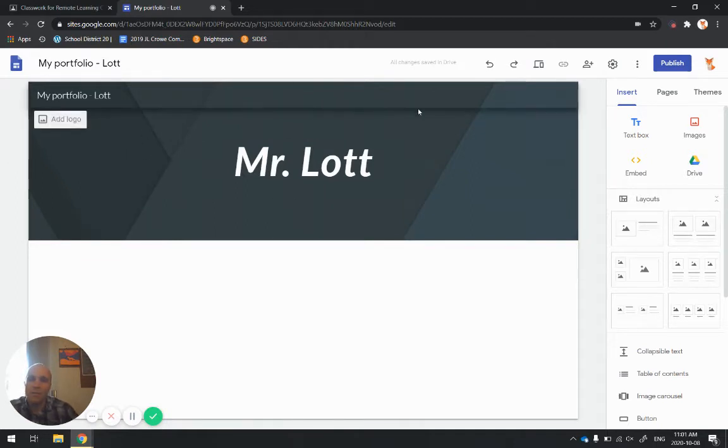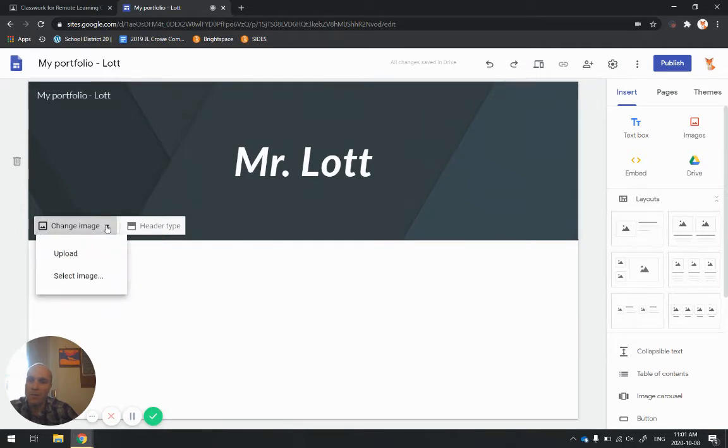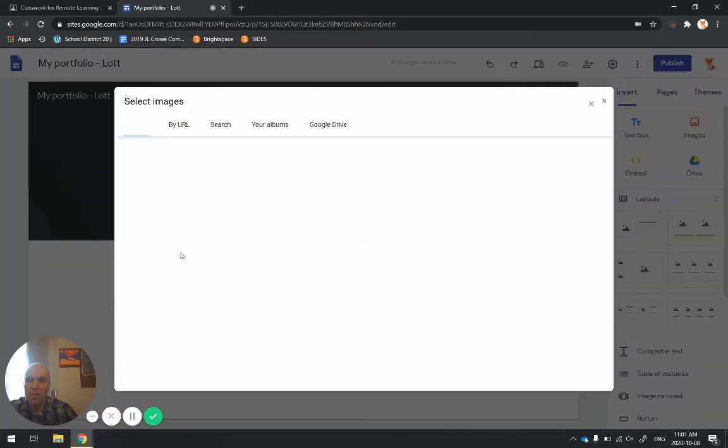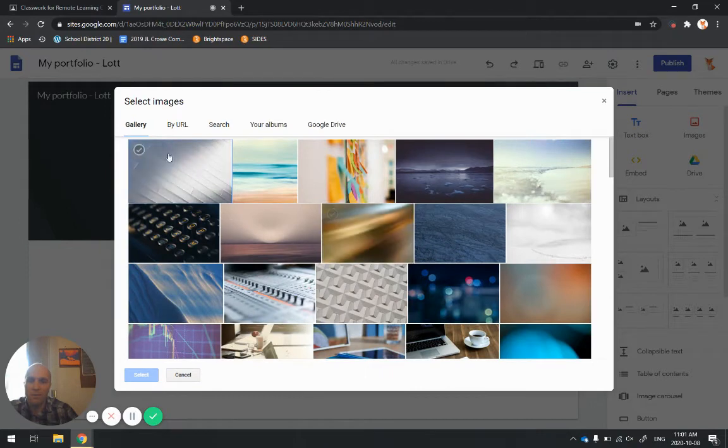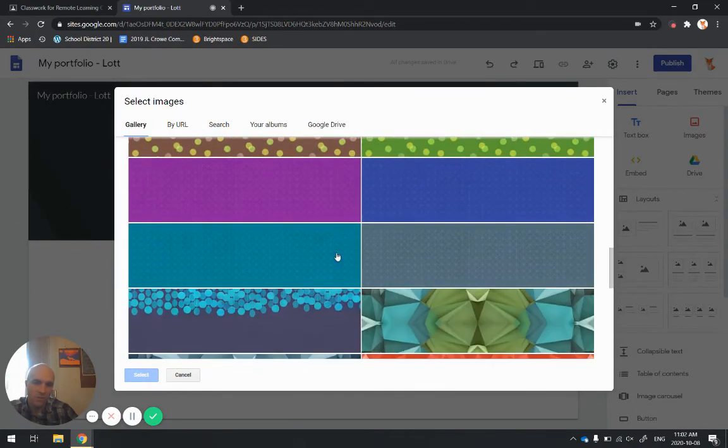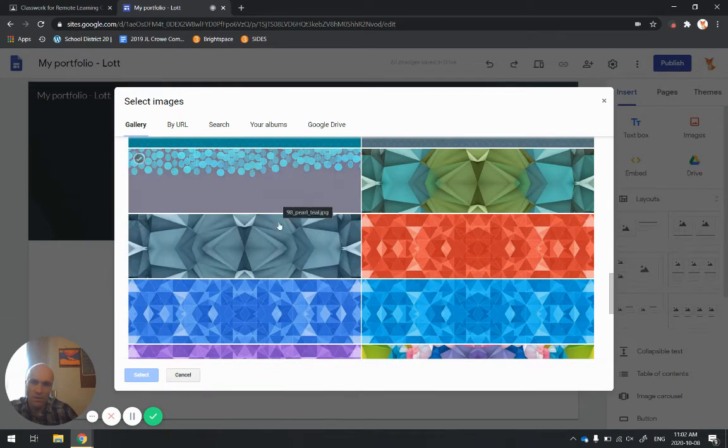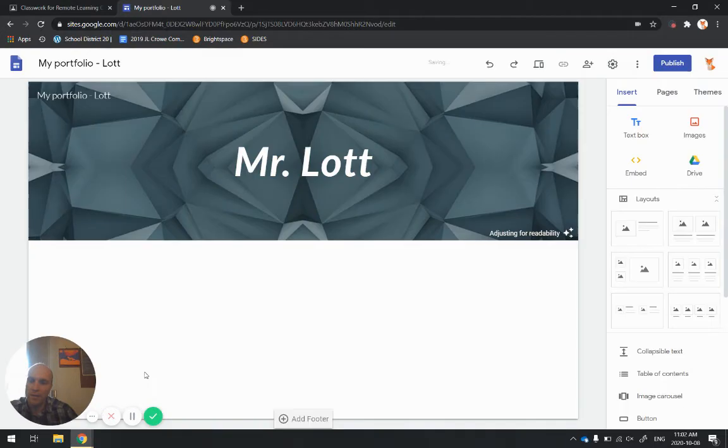Next thing, this dark blue background or gray background, we want to change that. So click on Change Image right here. We're going to go down to Select Image. And you can see you have a lot of different options. Make sure you're under Gallery right here. And you can scroll down. And I'm going to choose this one right here. There should be a check mark. And click Select. Okay, looking a lot better.